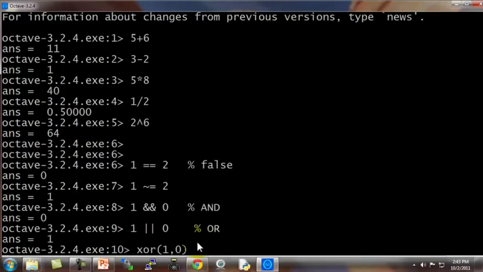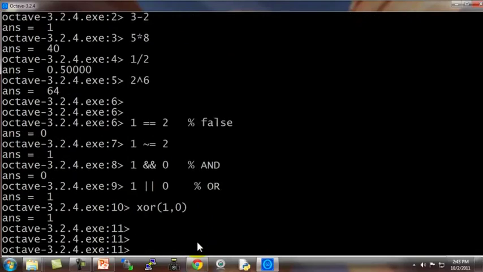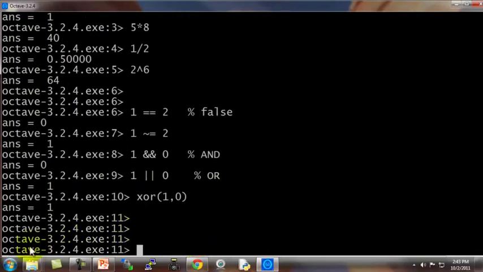And I can XOR 1 and 0, and that evaluates to 1. This thing over on the left, this octave-3.2.4.exe:11, this is the default Octave prompt. It shows the version of Octave and so on.